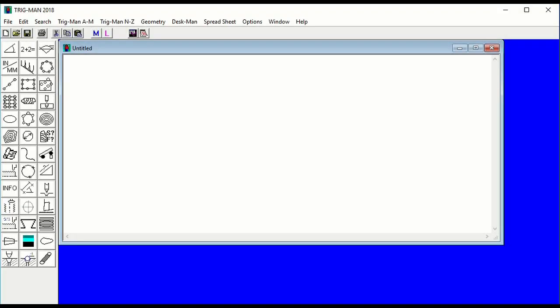Okay, today we're going to go over the basic features and the latest features in our current update to our Trig-Man product. This is Trig-Man 2018. Trig-Man has a lot of stuff in it, a lot of individual tools and features and functions. It's kind of a Swiss Army knife full of tools. We're going to break them into a couple of categories.